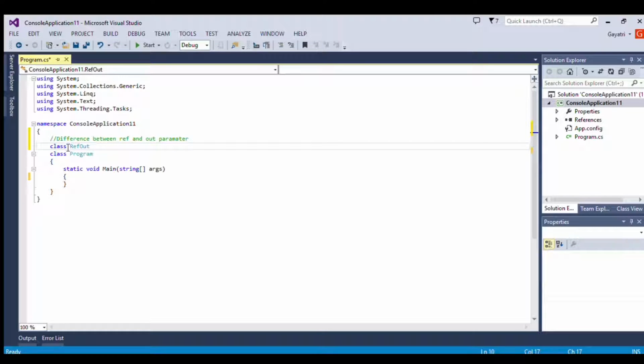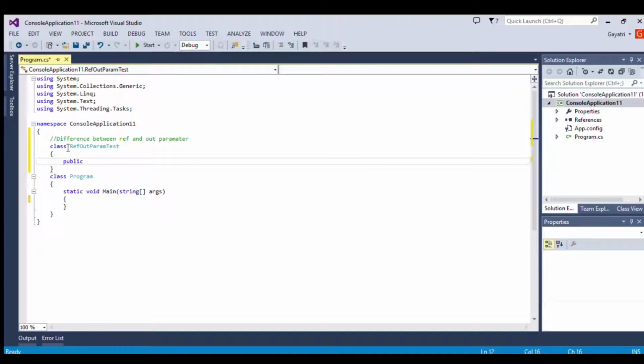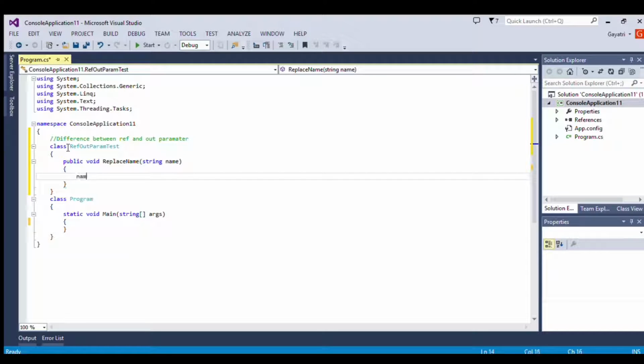So I'm going to write a new class called RefOutParamTest. Inside I'm going to write a method. Now this method is going to replace the string value that I'm going to pass. So let's name it ReplaceName, and I'm going to pass a string value, say name, to it. Inside this I'm going to assign some value to the name, say name is equal to Harry. So no matter what I pass, the string will change to Harry whenever this method is called.